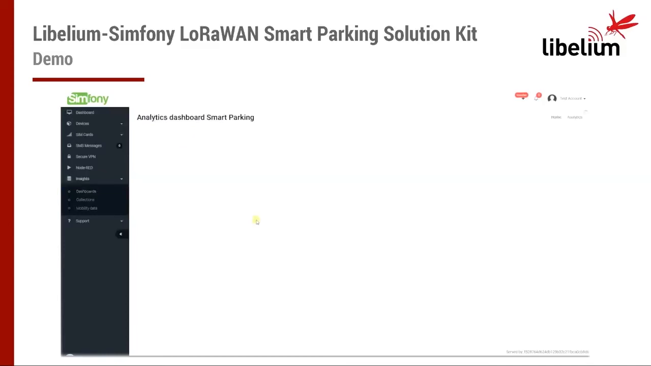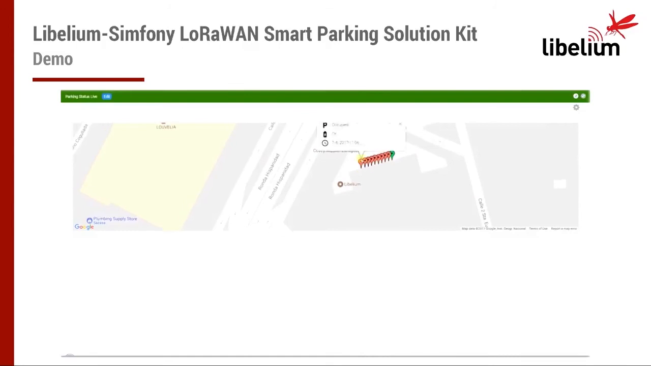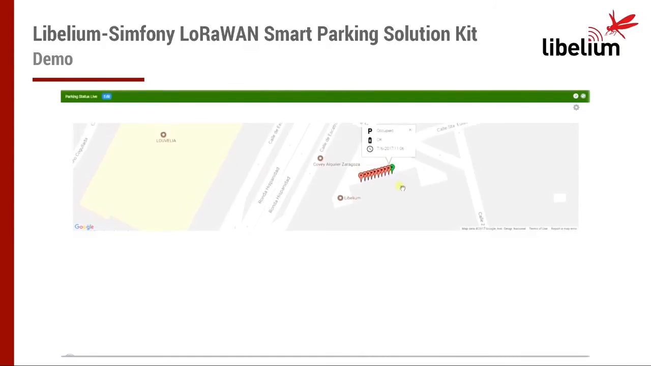Let's have another look at our dashboard. You can see the details for each sensor on the map report, and this gets updated in real time whenever a frame from the sensor is received.